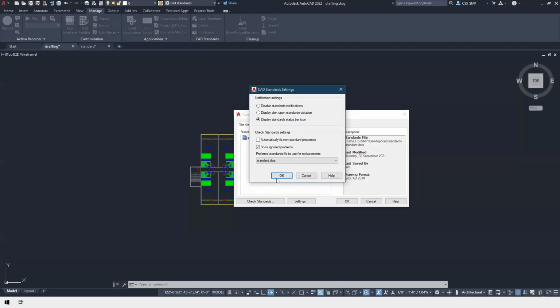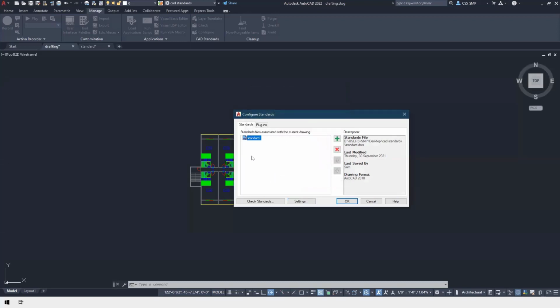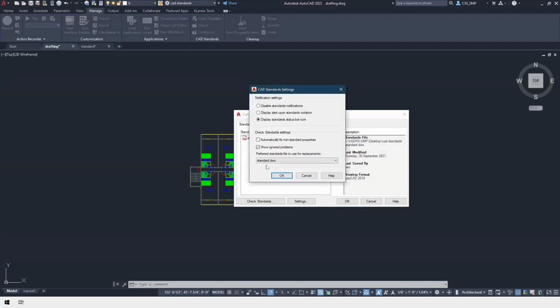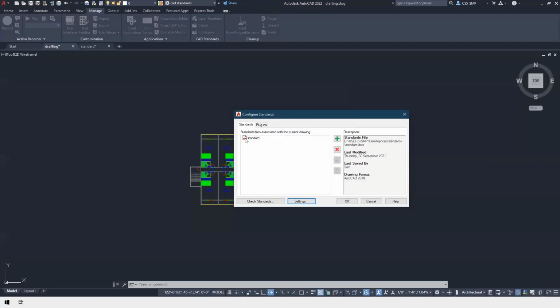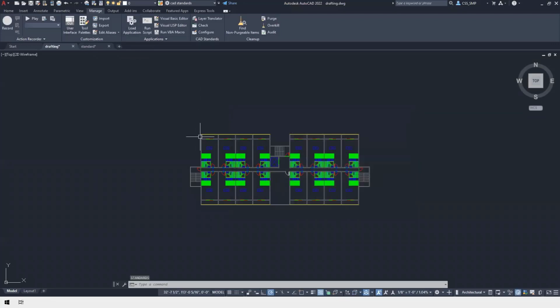If you have multiple DWS files associated here, with this one set, it will go to the standard definition first and work through the plugins that are associated with that one. Then it will work through to the next one in the list and sequentially go through each of the standards files that you have in here to check your standards. So I'm just going to click OK here.